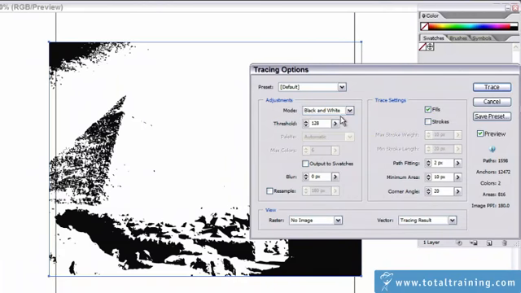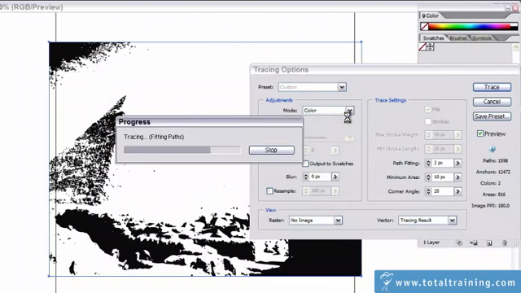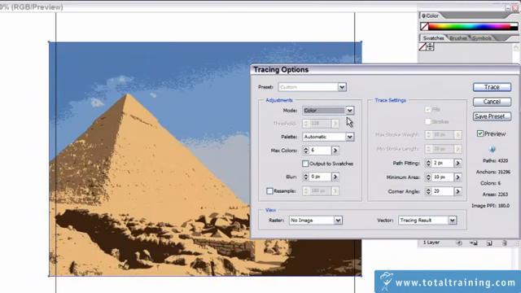Right now, as you can see, we're in black and white mode, and if you take a look at the artwork, well, not particularly attractive. We're going to want to change this to color. So let's go ahead and pull down the Mode pull-down menu, and let's change this from black and white to color. Great, that looks much better.